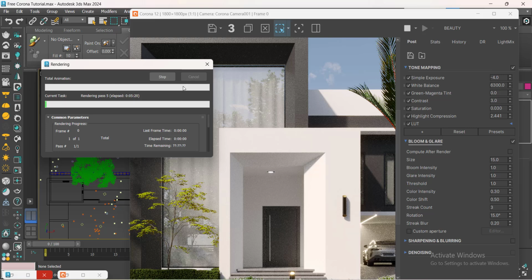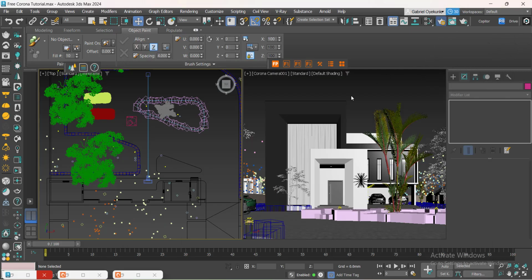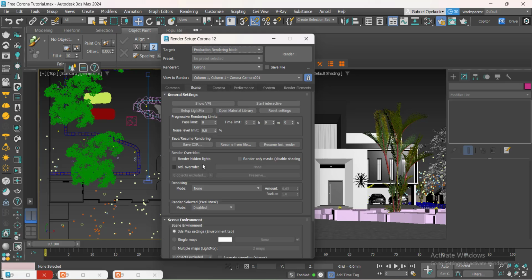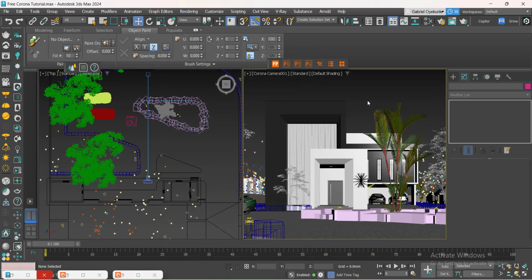So I'm going to cancel, and I'm going to show you one beautiful thing about Corona. So now, as I've cancelled it, I can come to scene, right? And there is denoising. So it's on none. Now I'm going to set it to Corona high quality. That's what I use. Some people use all these, but I don't. I use Corona high quality, and I can leave all these and press Ctrl S to save, and I'll return to the rendering.